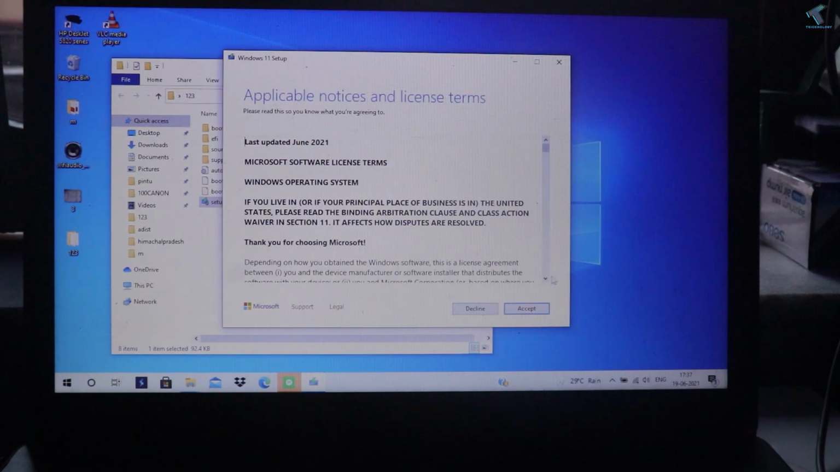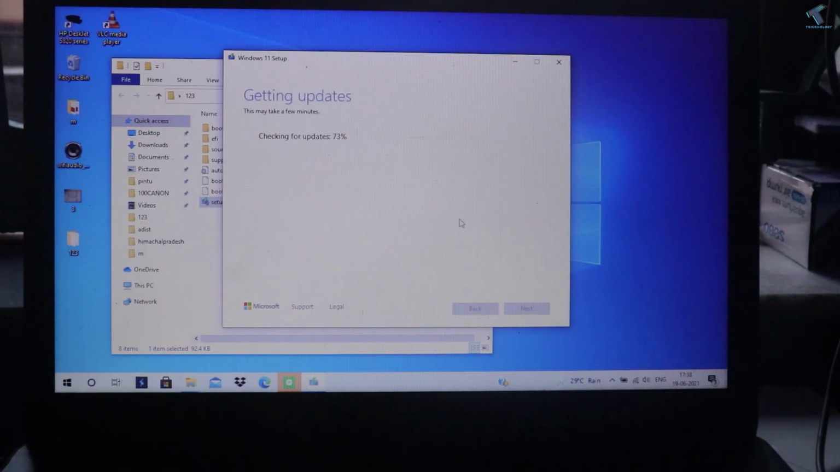Now you will get a screen like this, so you have to click on accept. Now click on change what to keep.